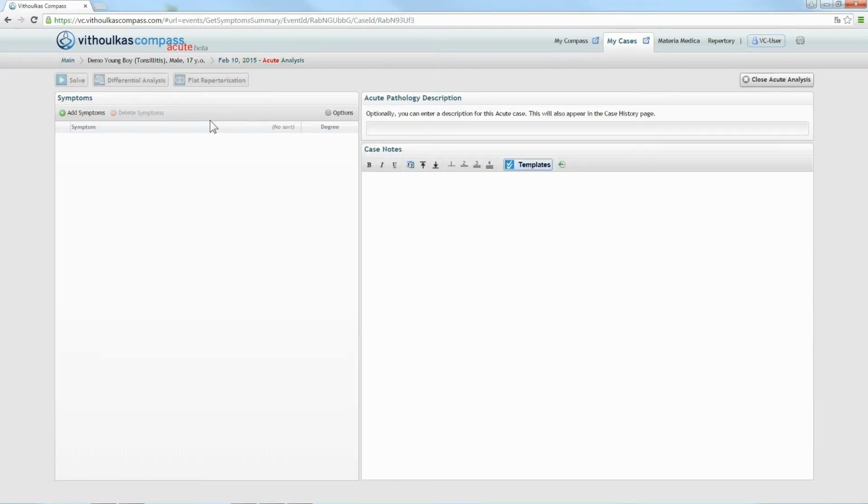Just like in the analysis of a chronic case, on the right of your screen, you may add your case notes. In our example, we have a boy who has tonsillitis with a high fever for the past 72 hours. Let us begin adding symptoms to access the acute repertory. As in a chronic case, click Add Symptom here on the left.